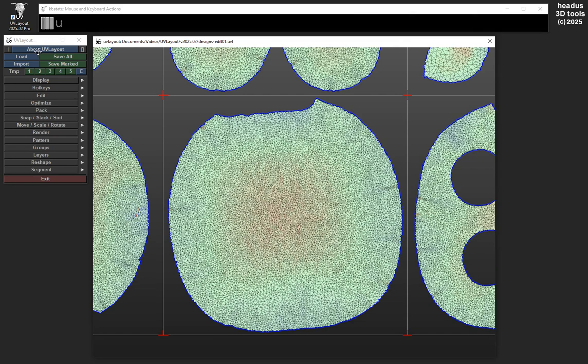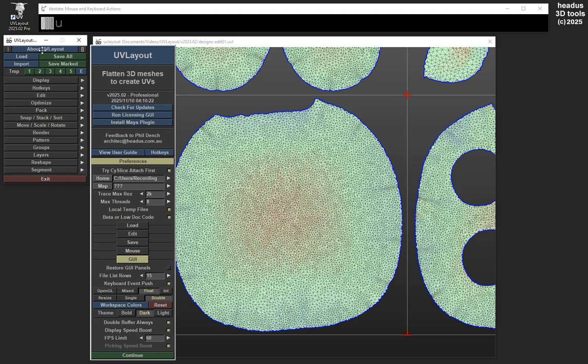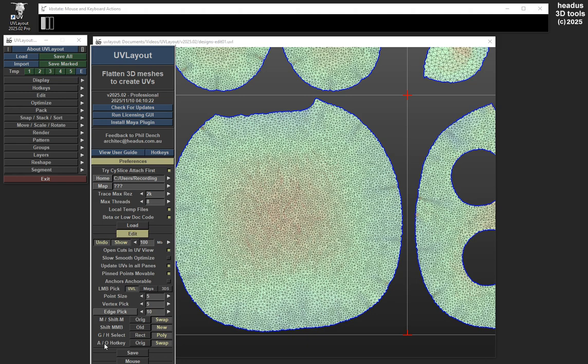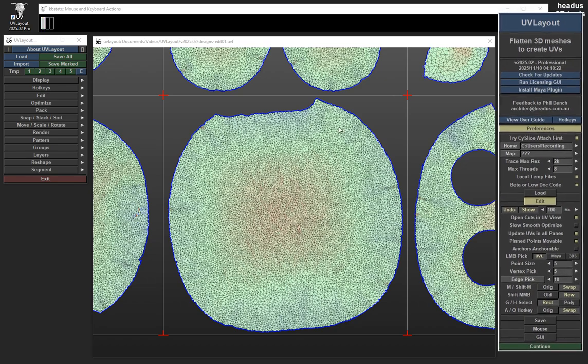it's a preference setting. So we go to UVLayout, under Edit here. And it's just this one down here that says GH select. So by default, it's on rect. And so what that is, I'll just move that off to the side here.